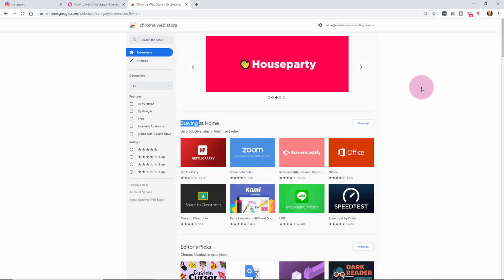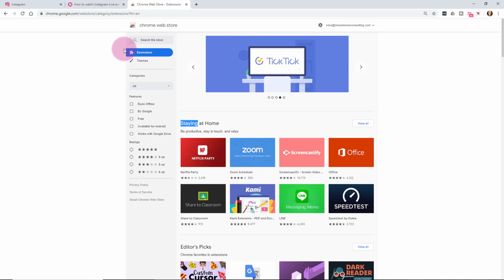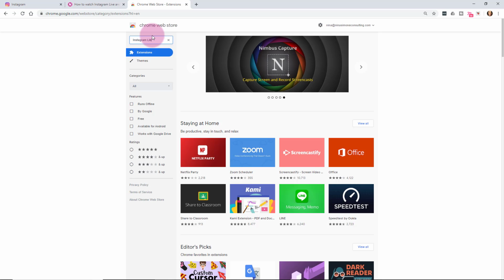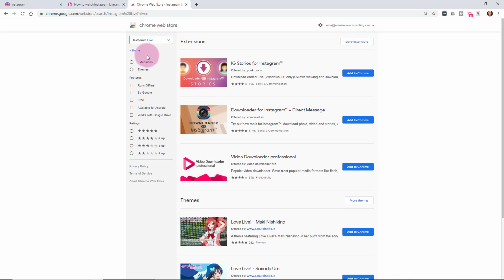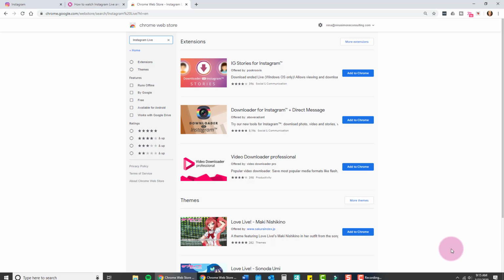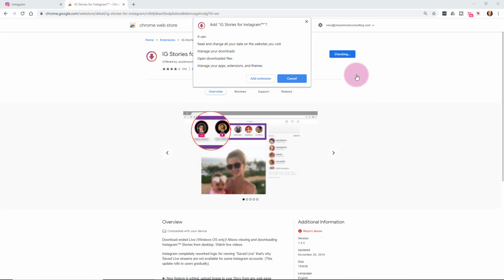And the extension that we're looking for, I'm going to tell you the one that I'm using. However, there are tons of different IG story extensions. So if I look for Instagram Live, and I want to spell it right, I can find all kinds of different ways to download and do all kinds of different things, basically. The one that we're looking for is IG Stories for Instagram. Actually, the first one that's set up at the top there.